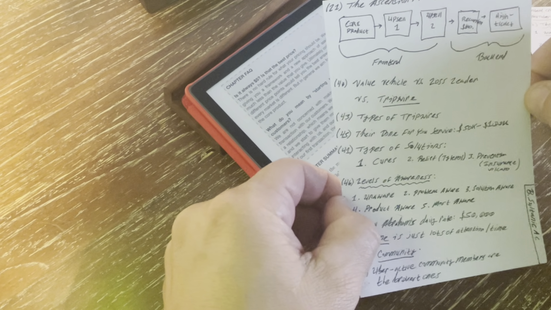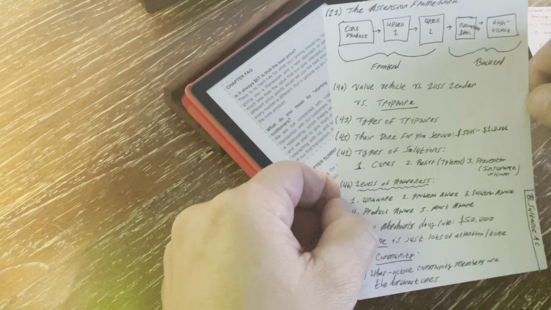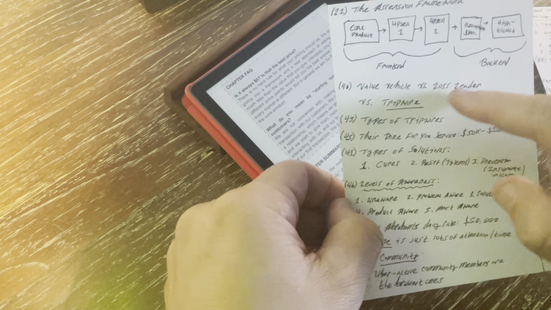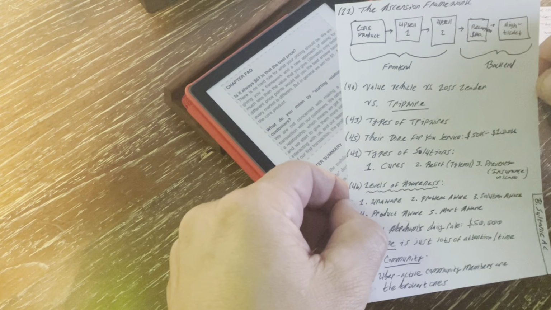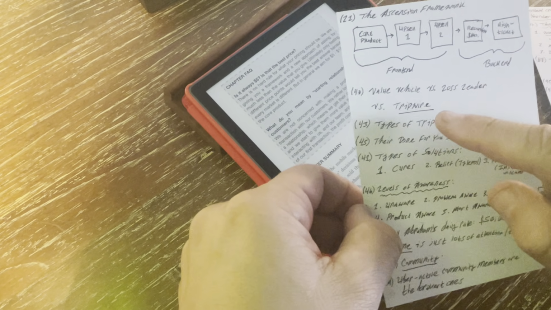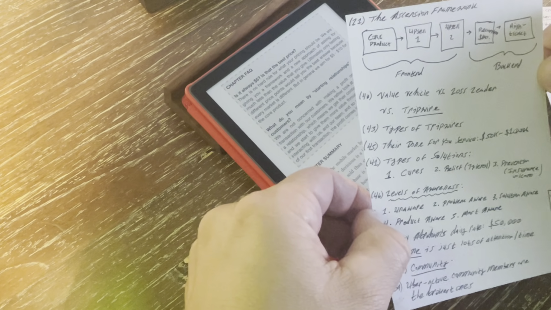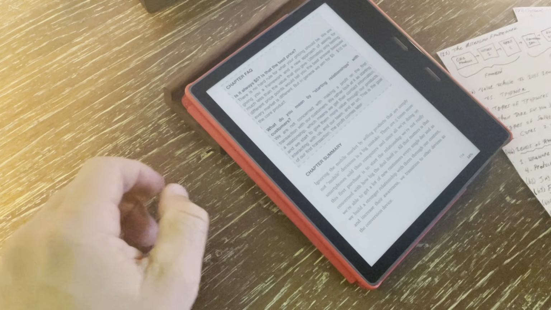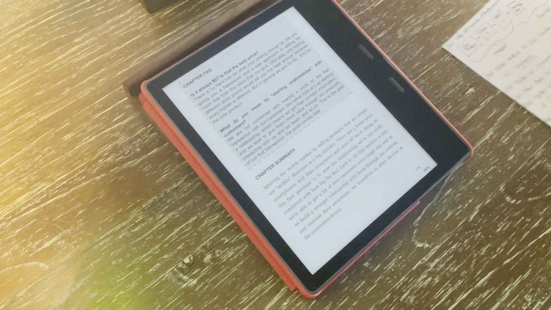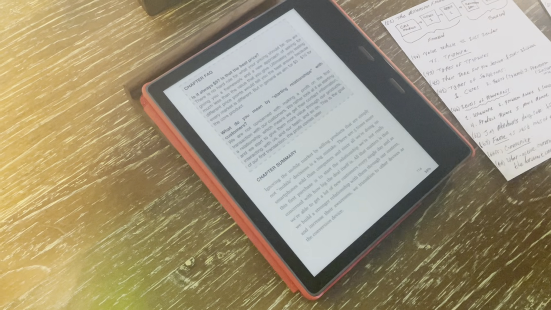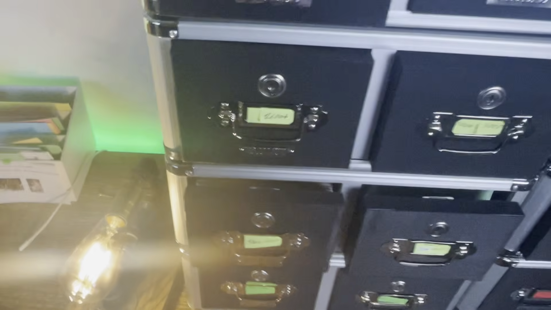I really liked what he wrote. He said there's a difference between a value vehicle versus a loss leader versus a tripwire. Okay, and a tripwire is essentially, I go into length on this in my Right to Freedom course. So I underlined that because I wanted to see if I had actually installed or written down anything in regards to a tripwire.